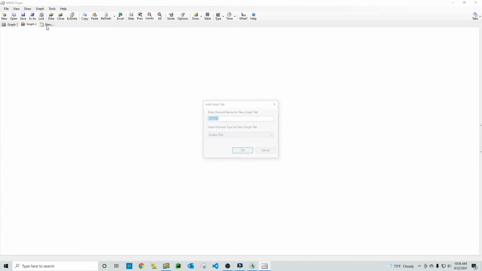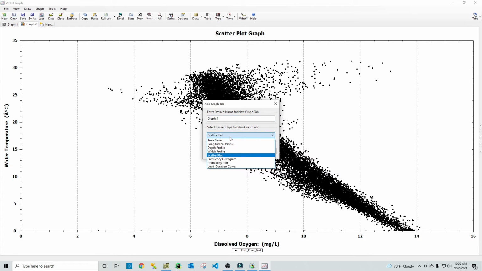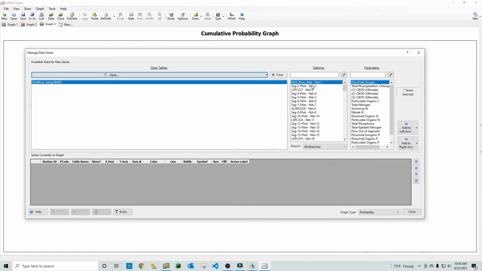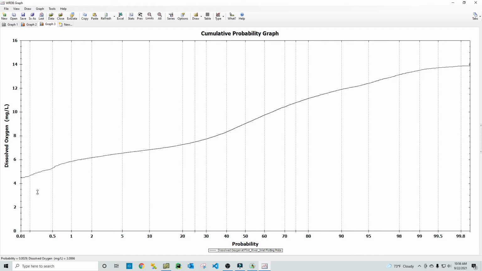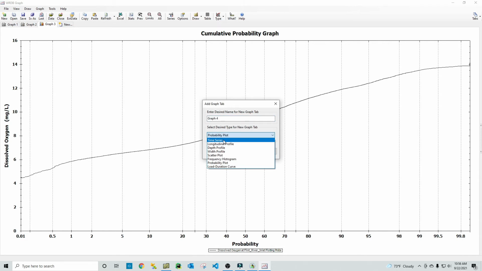The next one we're going to show is a probability plot. In the probability plot, again, you would pick whatever you want. I'll pick dissolved oxygen yet again, and add it to the axis. Then at any point in here, say you had a standard of 6 milligrams per liter, you can determine the frequency that the DO is below that. So that's the probability plots. You can do all of these, and create as many of these plots as you want.